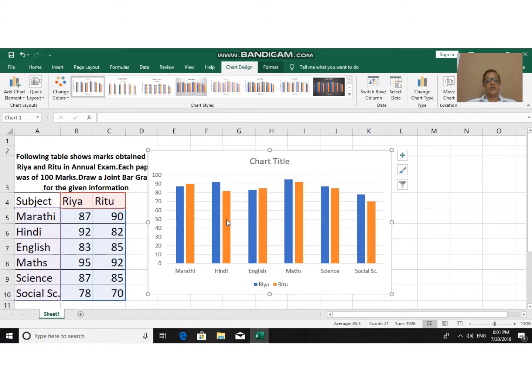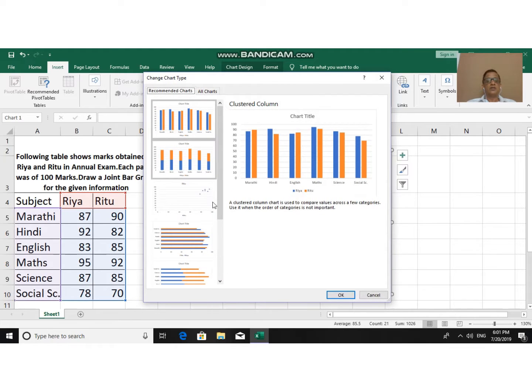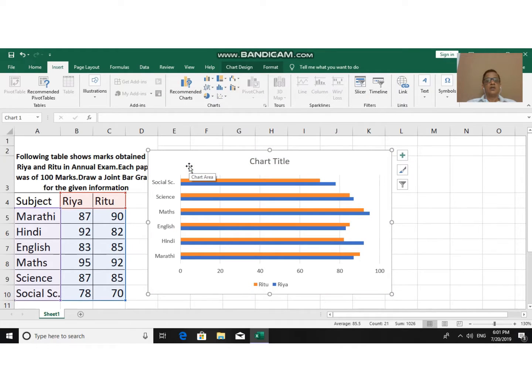Now see, here the columns are vertical. The columns are near to each other but not joint. So again go to Insert, go to recommended charts, and see whether you get a joint bar graph. Yes, here it is. See, in this joint bar graph, the bars are horizontal. No problem.